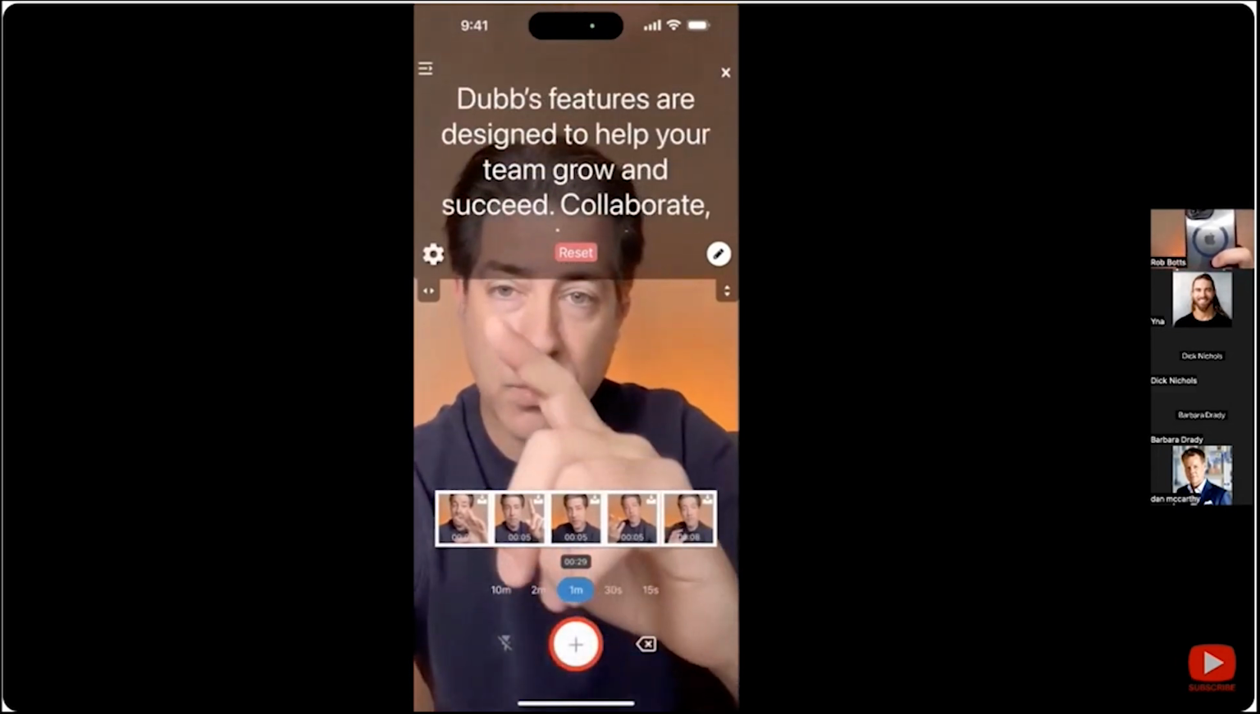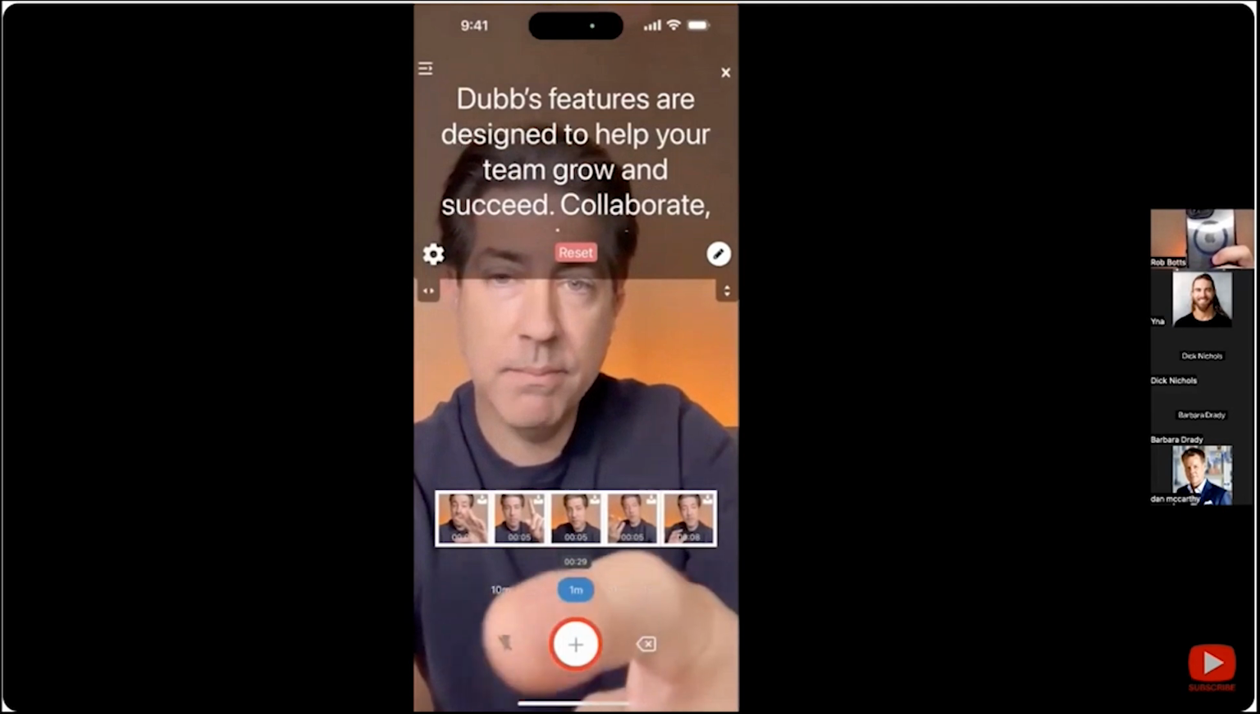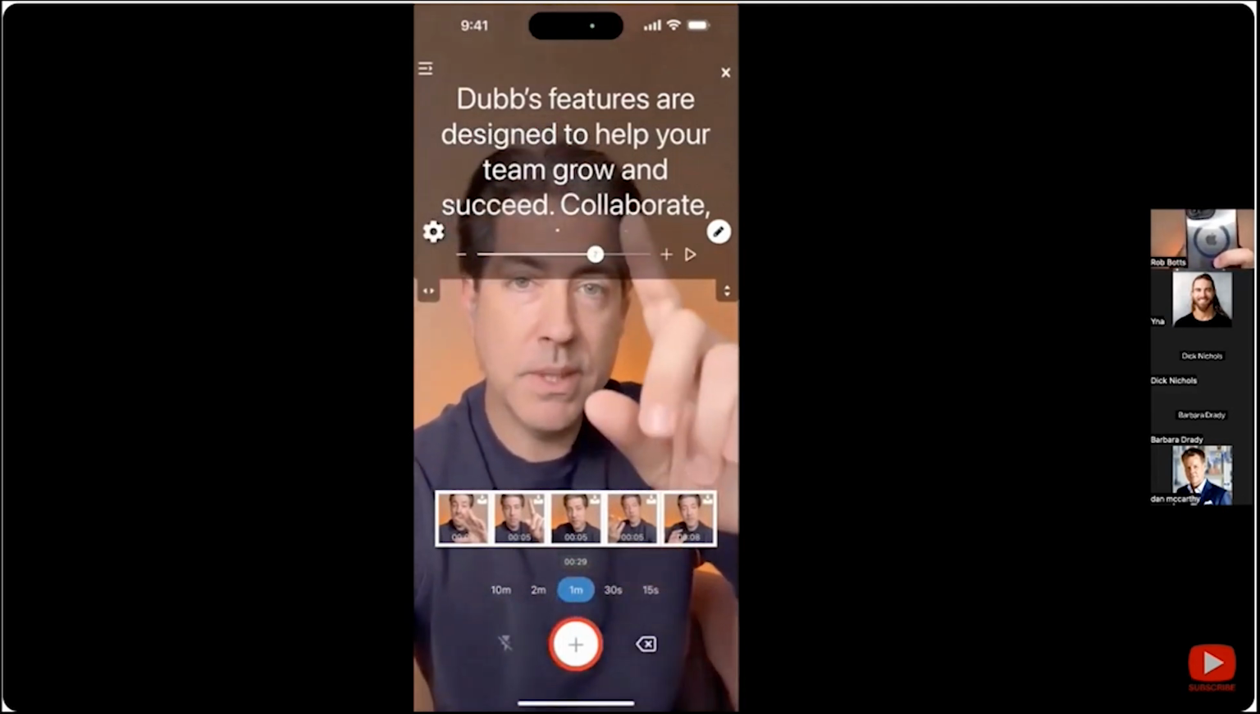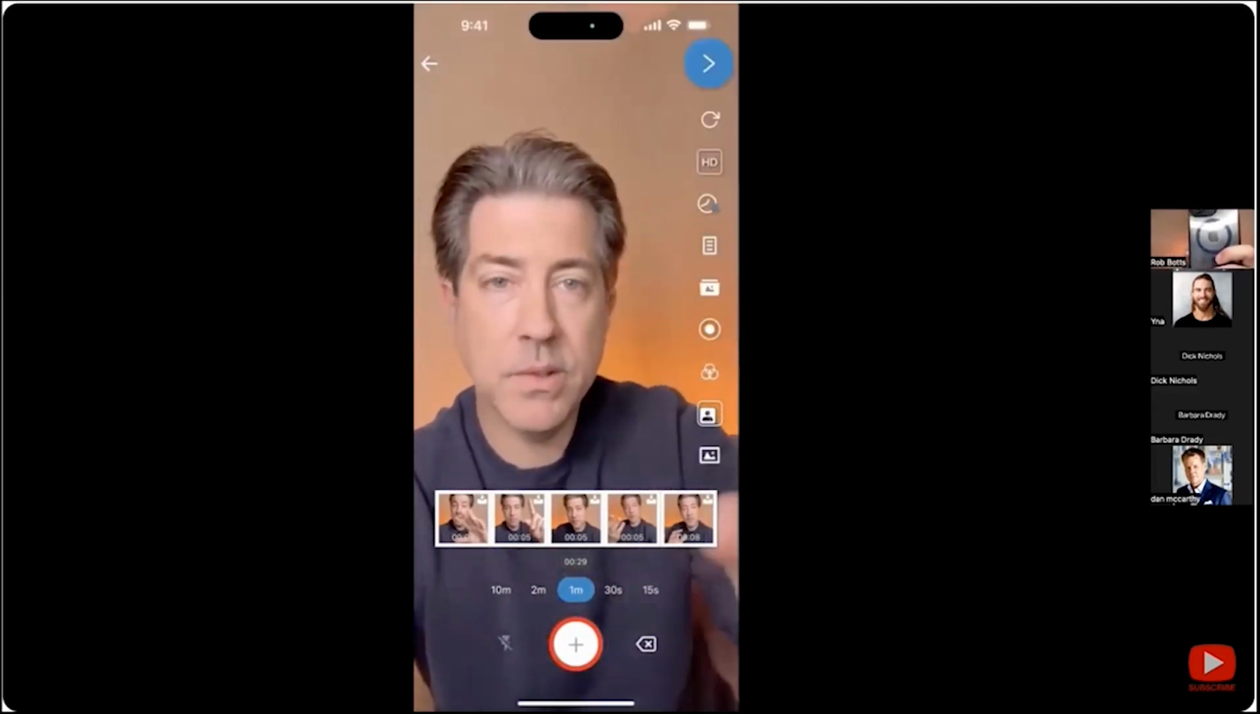So that's called auto track, and it's right here, and you can select it just like that. When you're done with the teleprompter, just tap the X and it's closed.